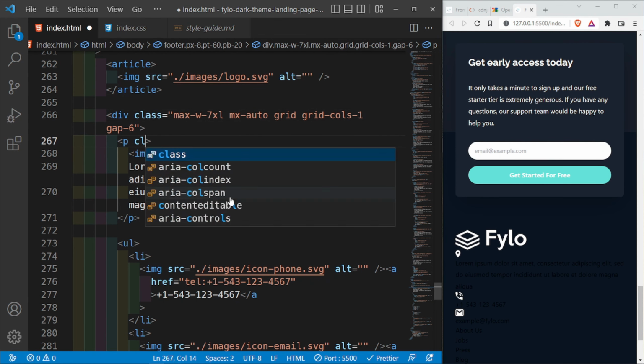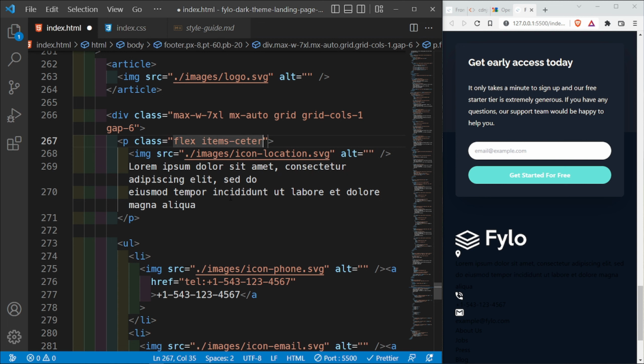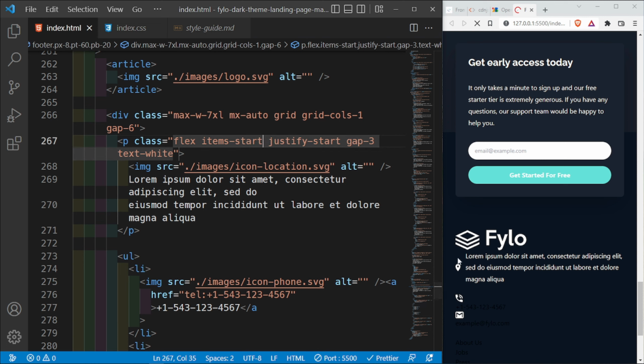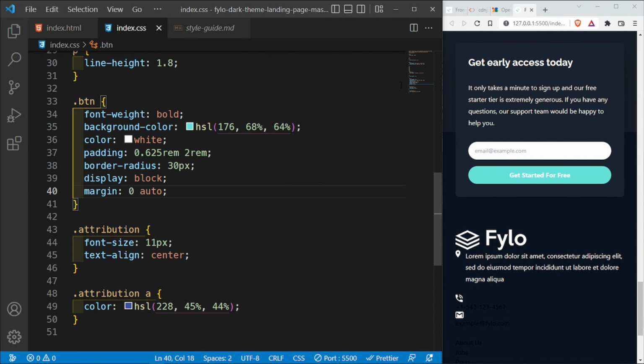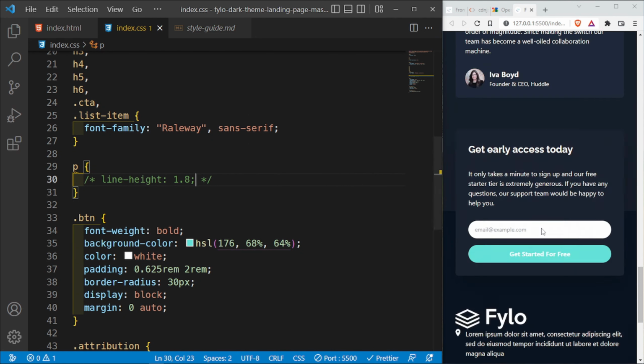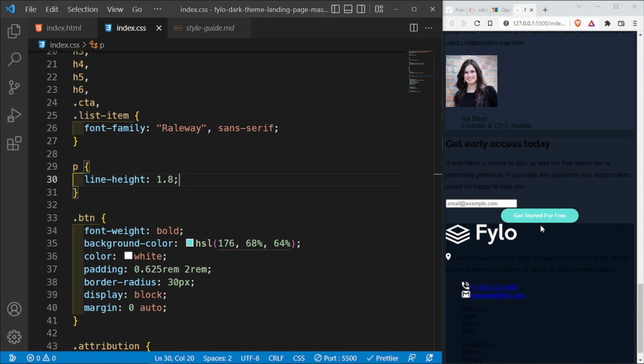And then inside this paragraph, let's give this a class of flex and items center and justify start with a gap of around 3 so that this image pushes away from the paragraph a bit. And then let's say text white here. Okay, let's say items start, not items center, so that this moves to the top. Oh, so the reason why it is a bit on top of this is because of the line height that I added. This should be the reason. Let me see. Okay, it's not. So never mind.